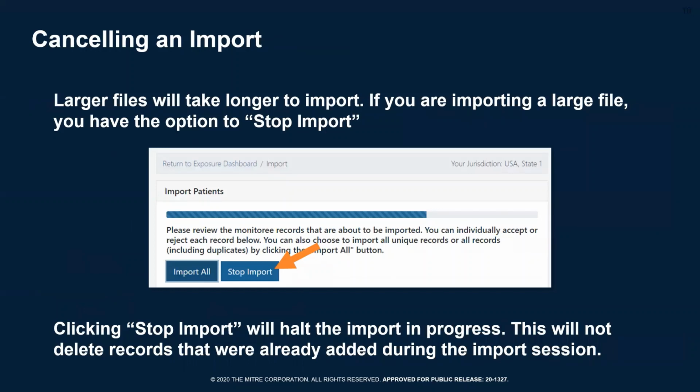For larger import files, the import process may take a bit longer than smaller imports. So for these larger imports, while the import process is being completed, the progress bar shown in the screenshot here will appear. Below it, you can see there is a Stop Import button, which gives you the option to stop the import in case you determine there was an issue or the wrong file was used. Once that Stop button is clicked, all records that were not already imported will be halted, but please note that all records that were already added into the Sara Alert system will not be deleted as a result of this action.